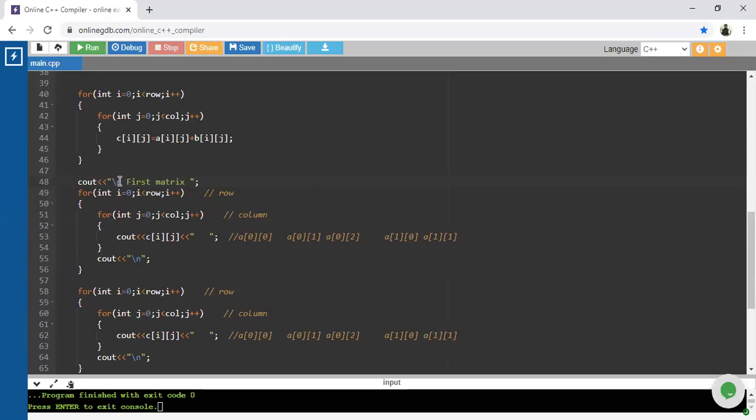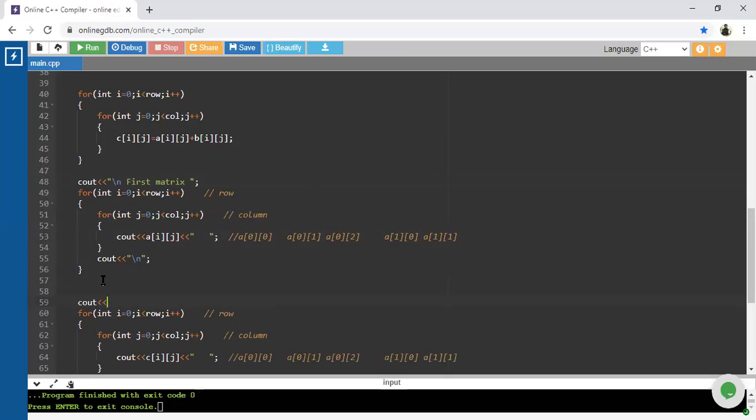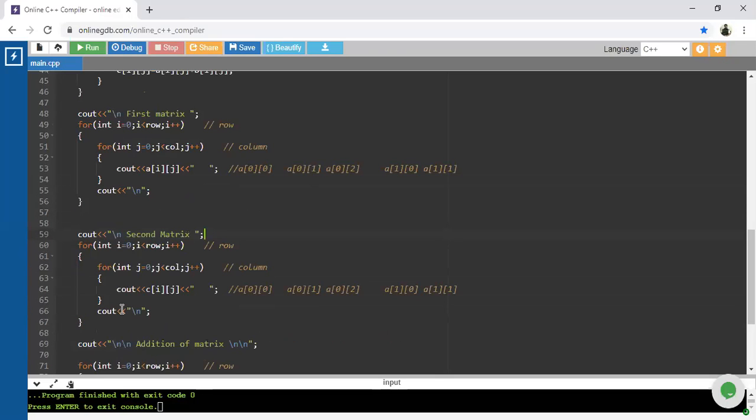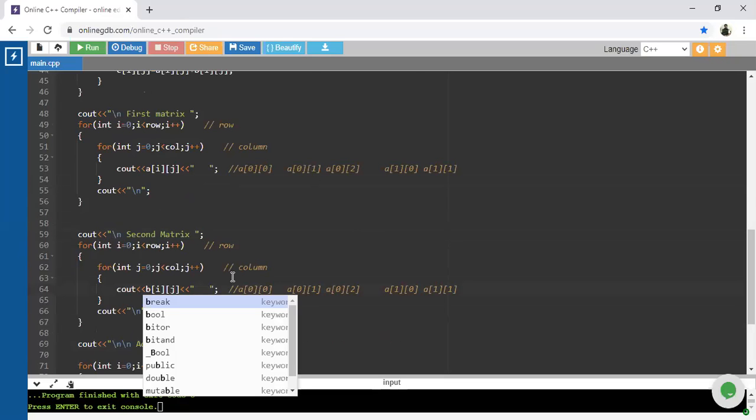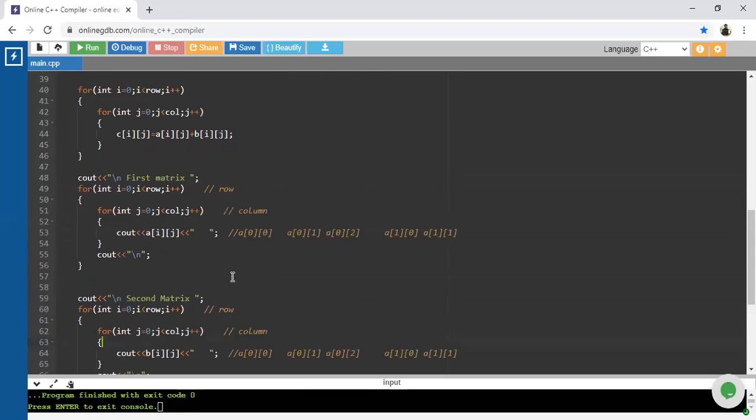First matrix, that is A. Okay, next one is related with the second one. This is the second matrix, and this one is nothing but the B, and last it will display the addition. Okay, guys, clear? I will just repeat this code.